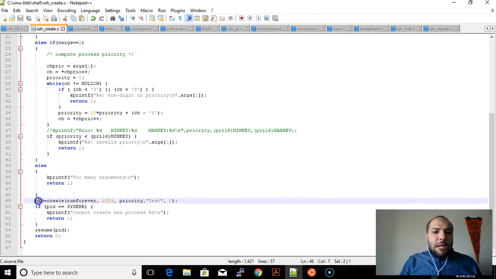And if we get here, that means we successfully converted the second argument, the priority, into an integer. And now we can create a process. Remember that with this command, what we intend is to create a new process dynamically. So this new process will run a function called runforever. This is the stack size, and this is the priority that we received as an argument, or the default one, depending on whether the user specified that. And this is the name, test, and this is the number of arguments that runforever takes. In this case, it doesn't take any arguments.